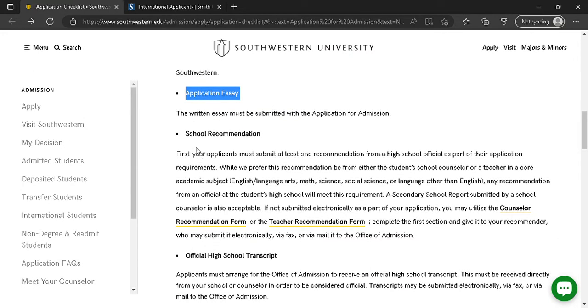It also requires the student to submit recommendation letters. These recommendation letters will come from the student's school counselor or a teacher that has taught you some of the core academic subjects like English, math, science, social sciences, or language. The recommendation will be from an official at your high school, and it has to meet their requirements.